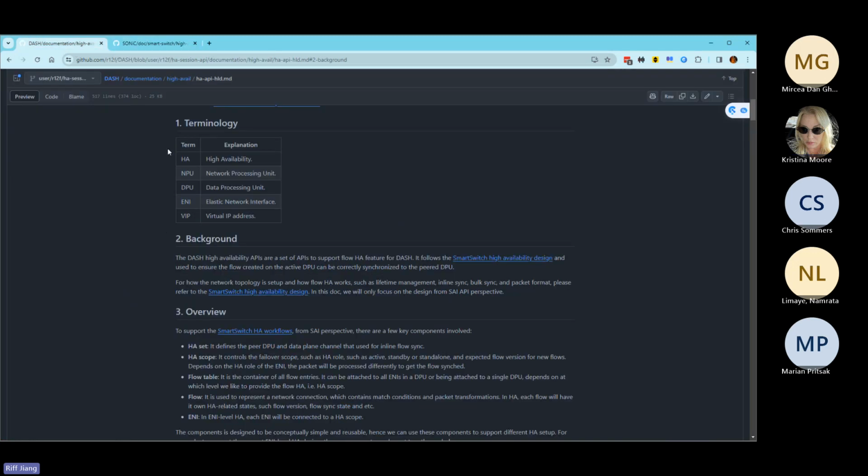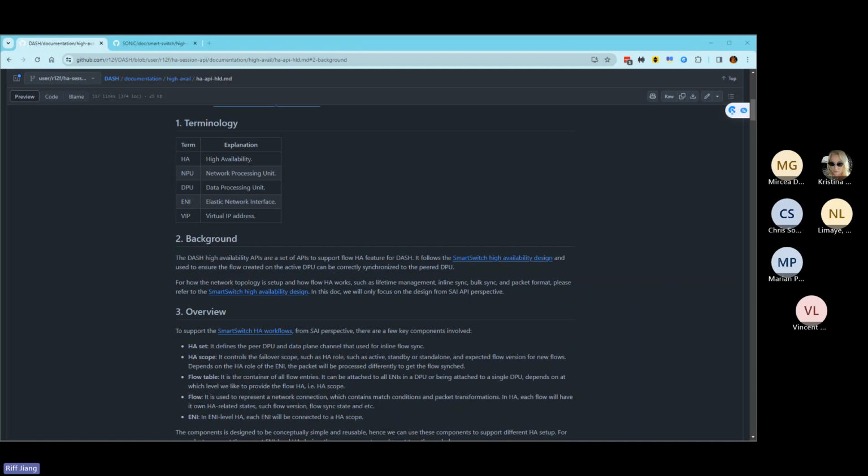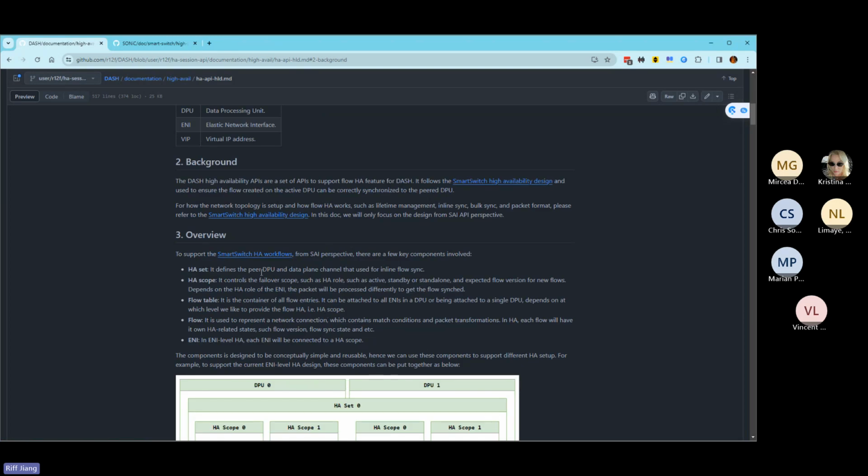The purpose of having this HLD and this change is to have a flexible infrastructure, a fundamental, so we can move forward to implement either the ENI level HA or other modes of the HA. So this is a starting point. Overall, to support the HA, we have a few concepts created here, a few key components.